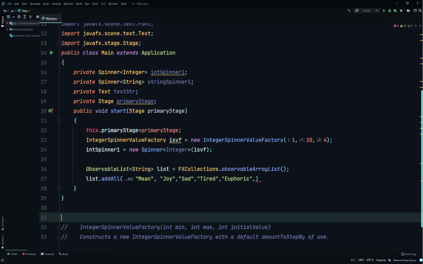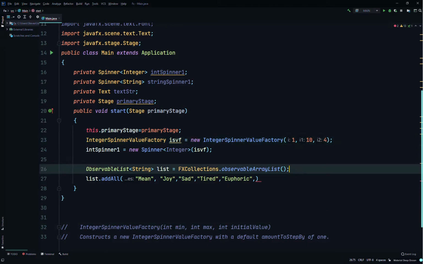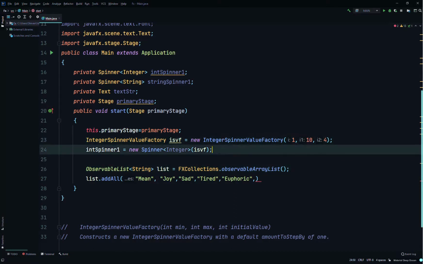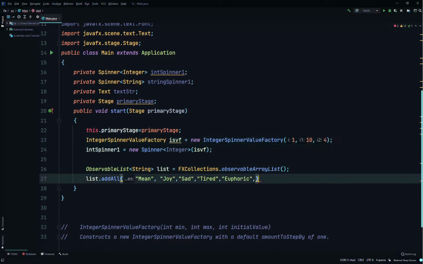The first value is a minimum. The last value is a maximum. And the initial value is 4. So what I have is only 7 things in the list. But there's 10 values, so I don't know how that's going to work. But we'll just try it out and see what happens. We might have to add some more.